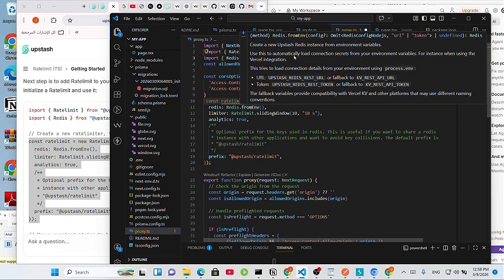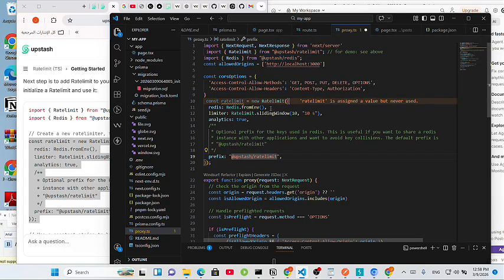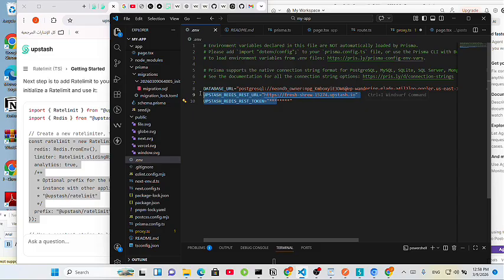Basically it tries to load the connection details from your environment variable using process.env. This is the same as saying this one. You see, I can just write process.env upstash Redis rest URL and token. So this is just taking these two, and here actually it's saying the token is hidden. I don't know why. Let's wait 1 second.